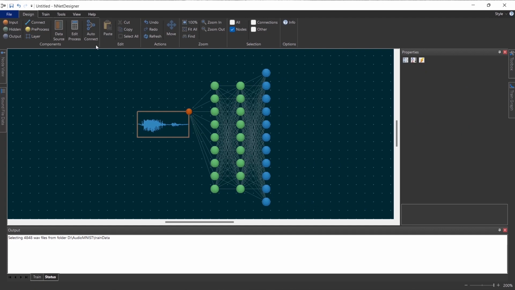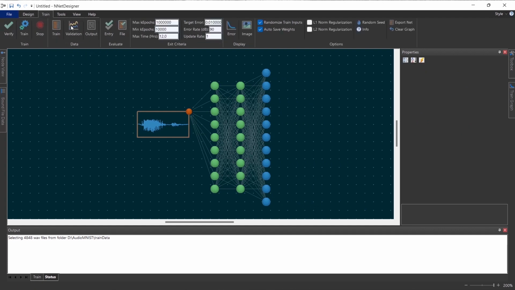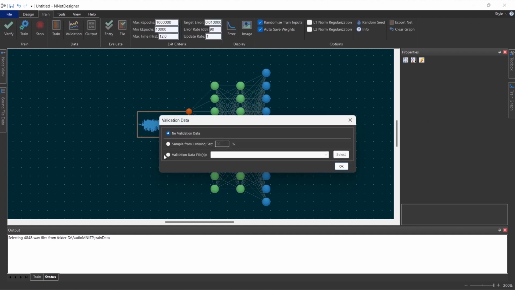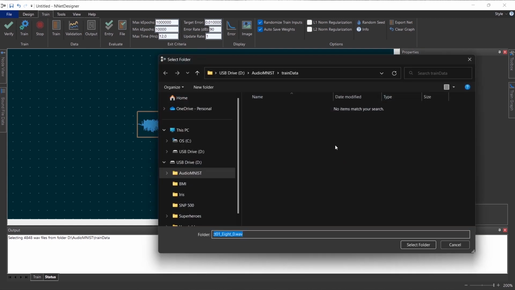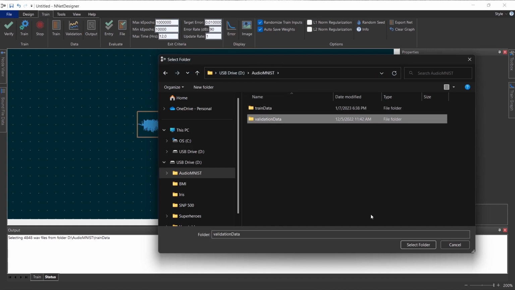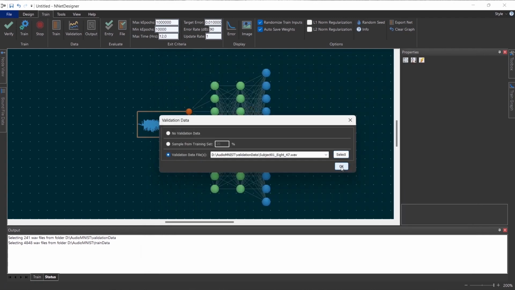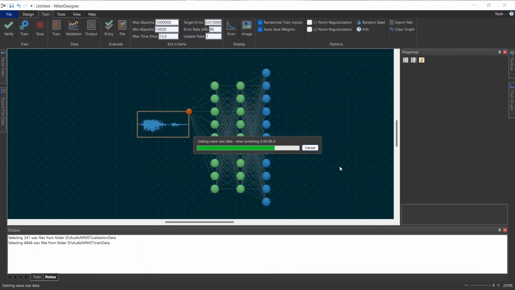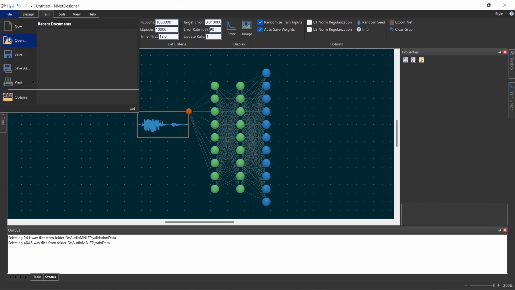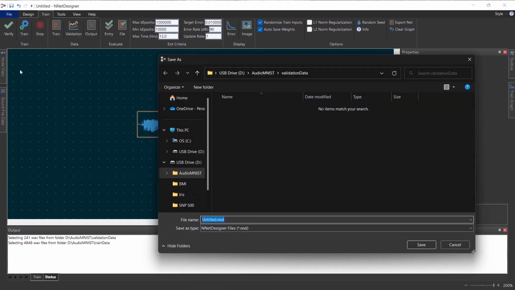The last thing we'll do before saving the net is to select the Train tab and click on the Validation option. We'll select the Validation Data Files option, and then select the directory for our validation files. Then we'll save our net, naming it Audio MNIST fully.